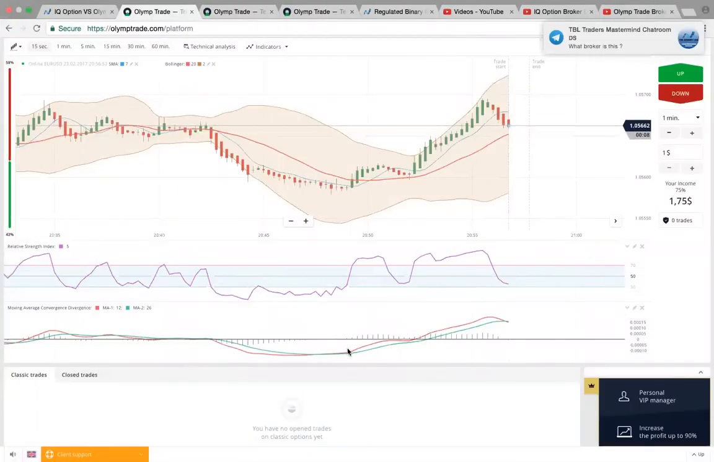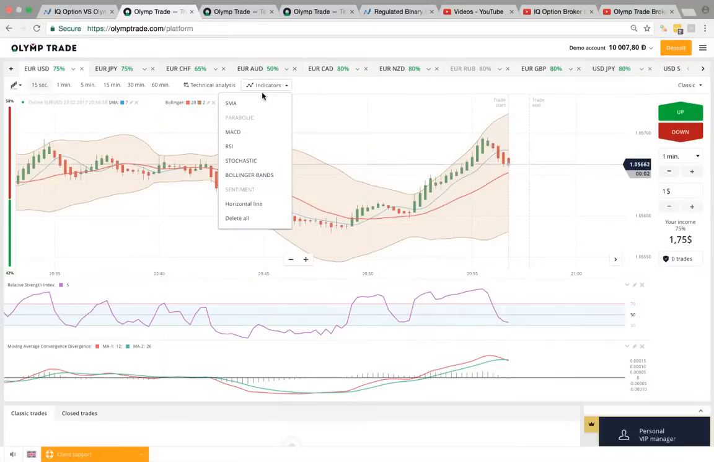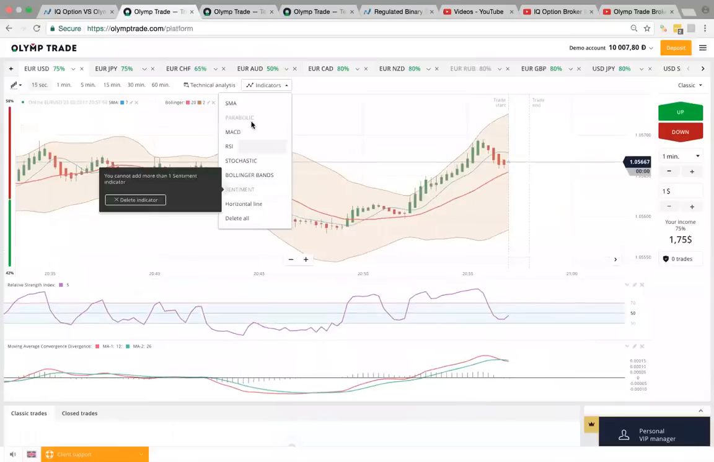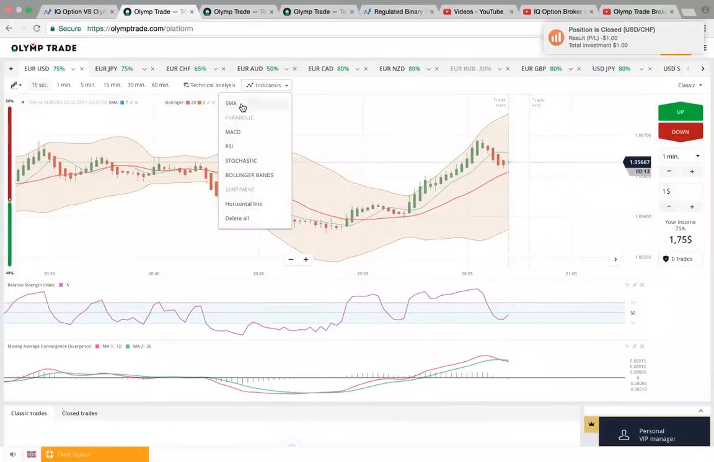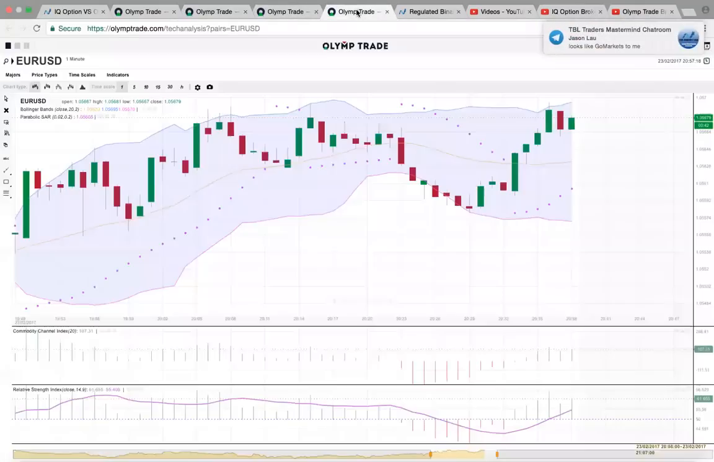Now, I want to go back to this one over here. In terms of indicators, what can we do over here? If you want to throw a bunch of indicators, there are a lot of the common ones that you can put over here. Both of them have push notifications on your desktop, which is kind of handy. If you want more than this, you've got to open the technical analysis window. It takes a while to load.